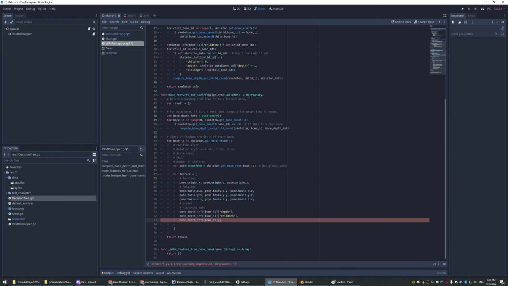Siblings. Something that I realized to do, normalize, is we need to convert these from integers into floats, or we need to support floats better. So I think what I'm going to do is normalize the value for these by dividing by the number of bones.